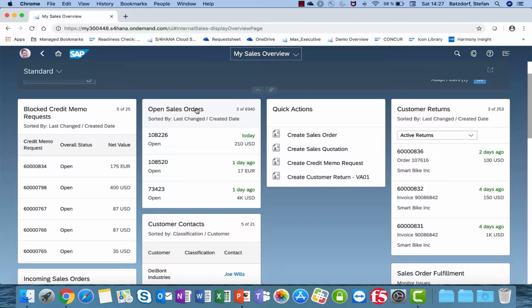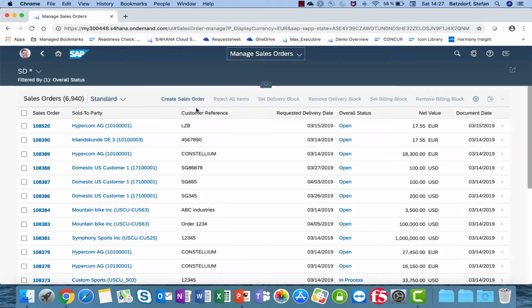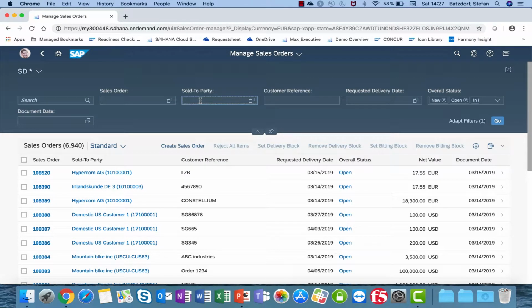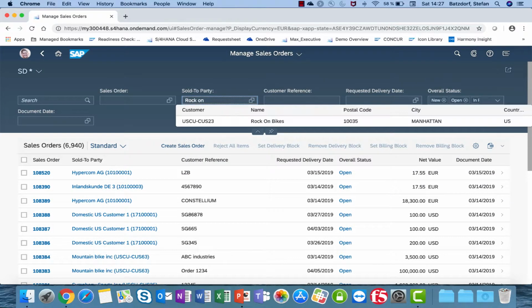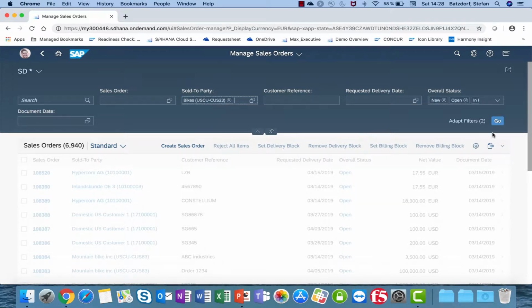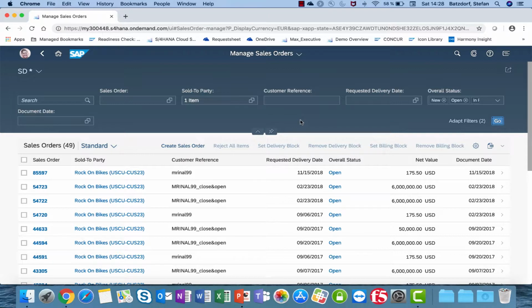And once again, we are looking for some open sales orders from customer Rock On Bikes. So we directly click it. You jump into an application which is called Manage Sales Orders. The sold-to party was Rock On Bikes. Simply use the Google-like search, type in Rock On, and then directly we filter for these 49 items, and I can process all of these sales orders now.